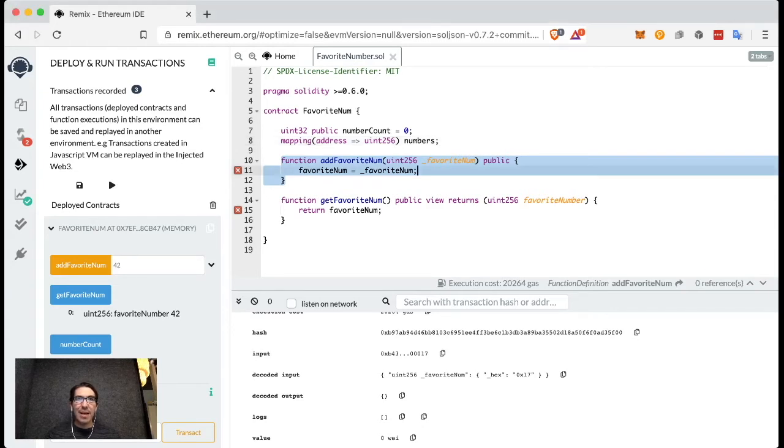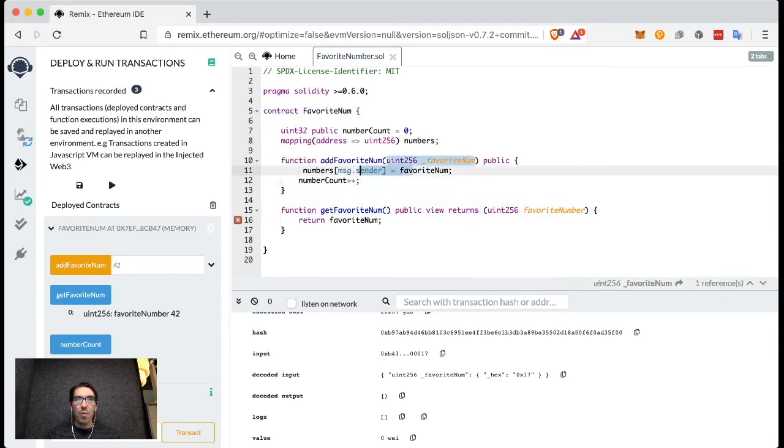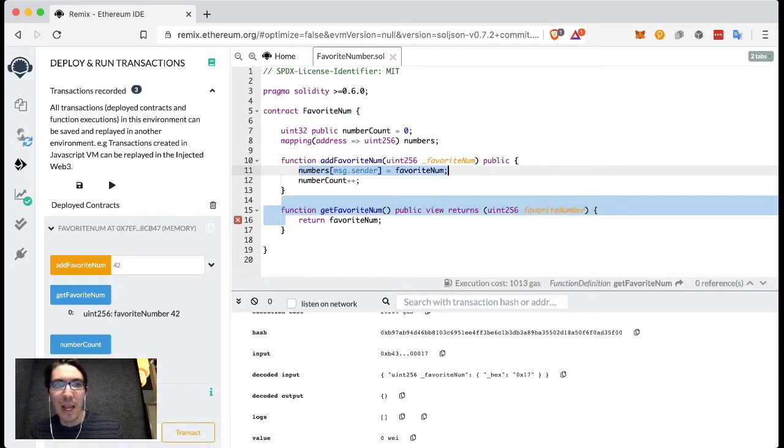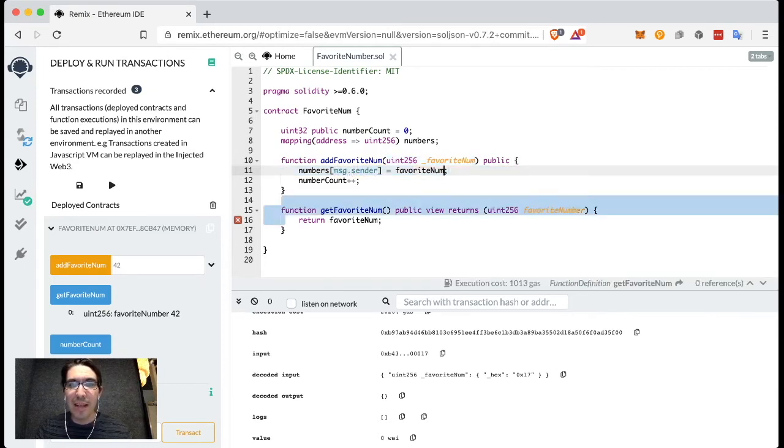So instead of just having favorite num here, what we're going to do is have two lines here. So now we have this map, and we're going to say message sender, that is the address of the account that sent this, is going to be our lookup. It's going to be our key. And we're going to set the value for that to the favorite num, the value that we passed in here.